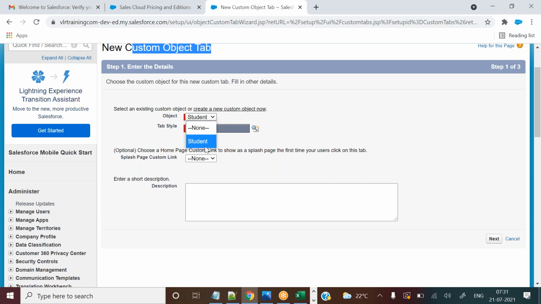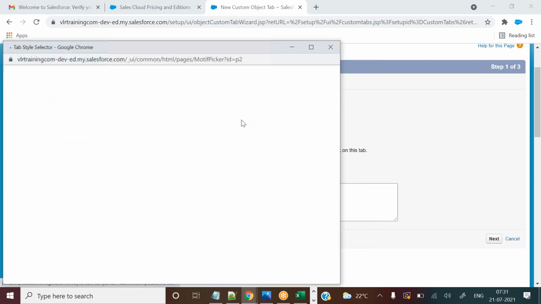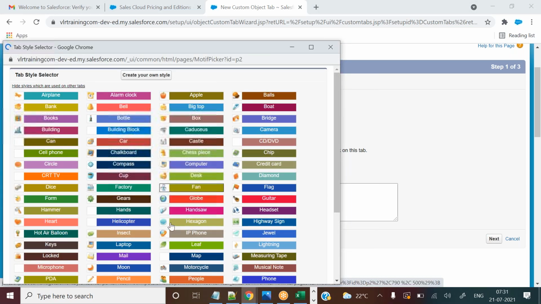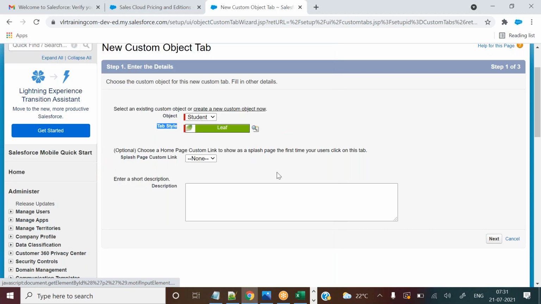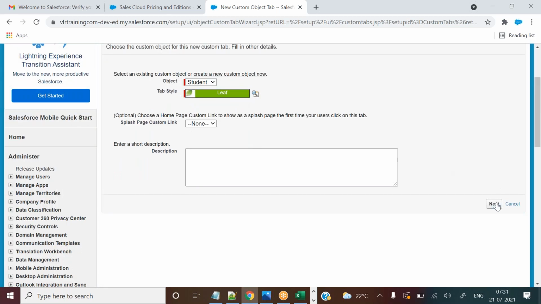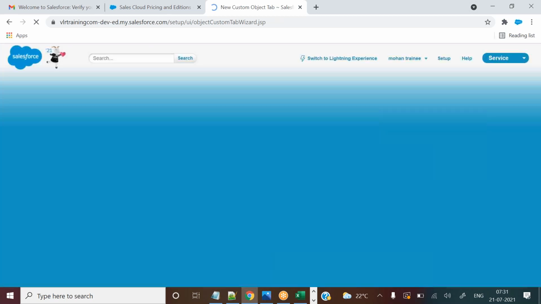If you click on this, in this box you can see a lot of options. Select the object name which you have created just now. What is the object name? Student object I have created. And the tab style, you can remember the style I have given, like leaf color. Select the color, leaf color, remember it, and forget about all these other things. So remember the color and click on next.